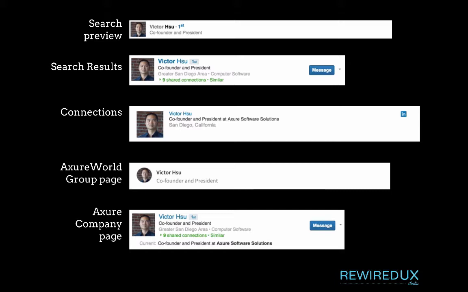So it's shown in a different place and in a different way depending on where I am, and I don't know if that kind of contextual design is worth the inconsistency. So one other thing that I like to show in the workshop is the different ways that Victor can be messaged. First, from search results in the Axure company page, I have the big blue message.